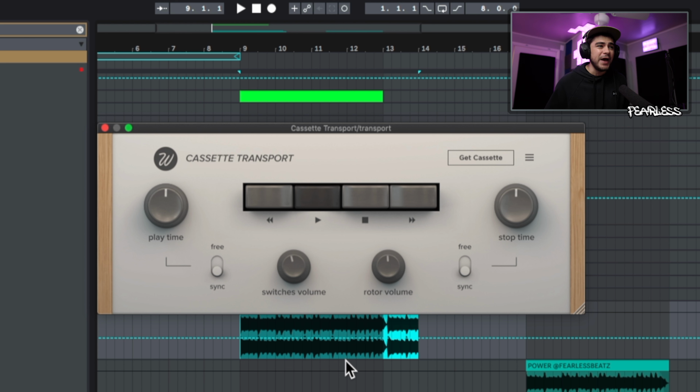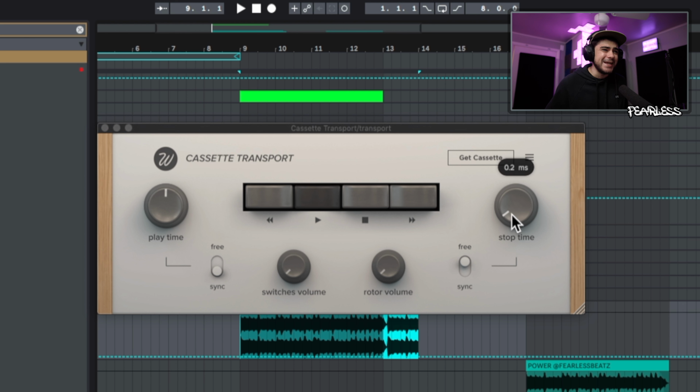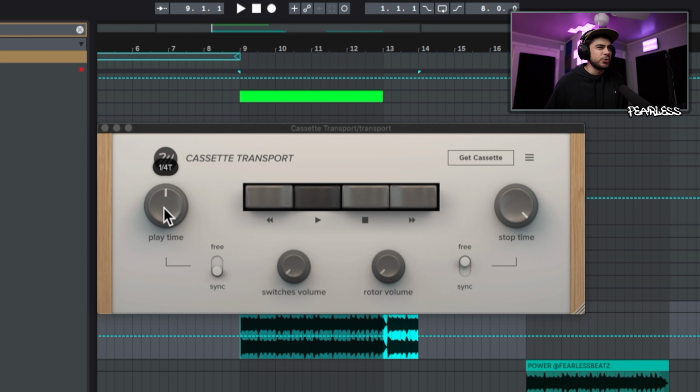The method I showed in that video was using a free plugin like this one, Cassette Transport. This is the best one that I found to do this effect. And all you have to do is turn down the volumes of everything here. We don't want any of that extra noise. We're going to turn the time from sync to free. And then we're going to turn this stop time all the way up so that it does a long effect. We like it like that. And then we're going to turn this play time down to something relatively shorter here. So we'll just turn it all the way back.